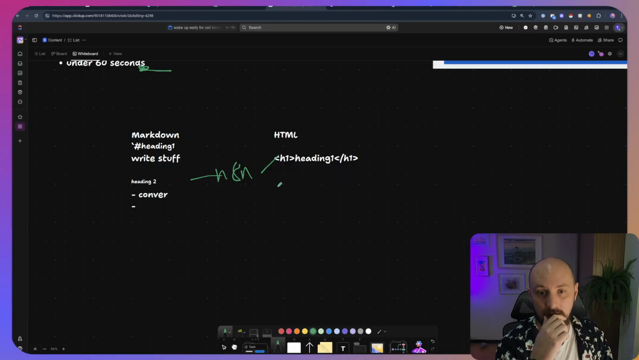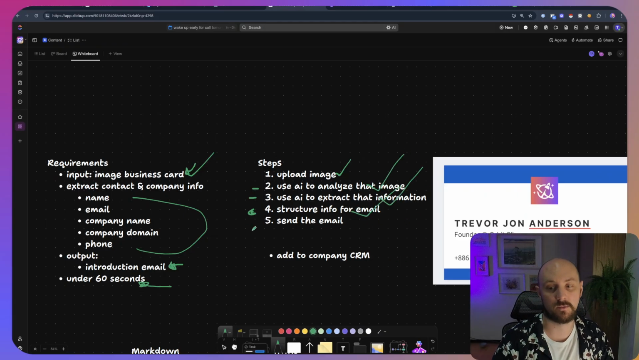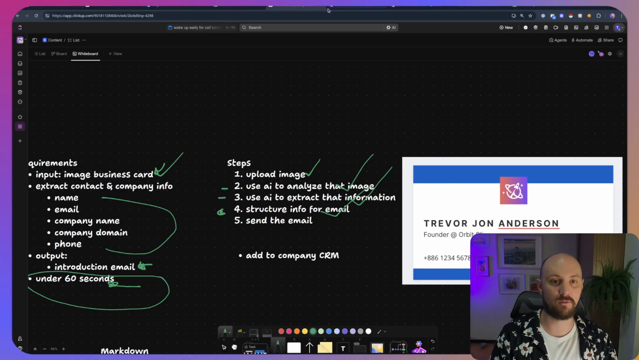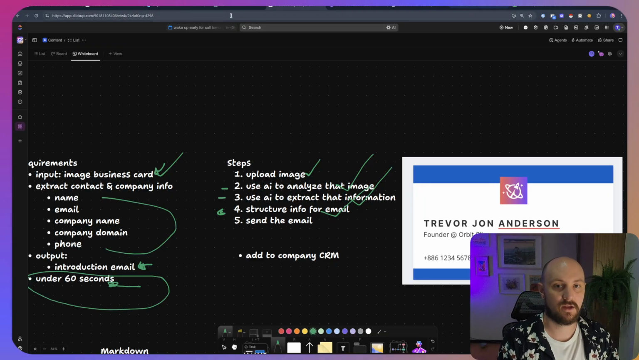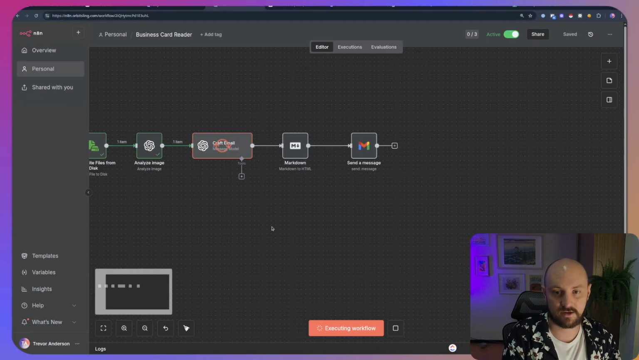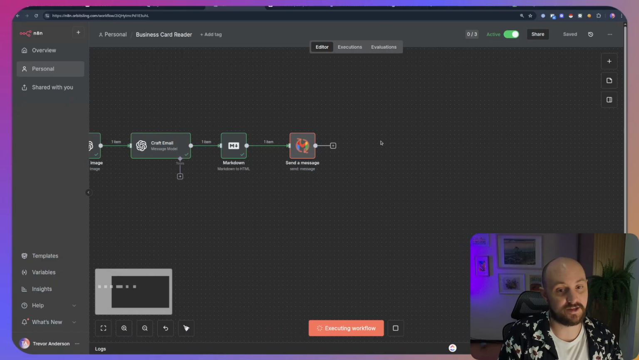Meanwhile, let's pop back over to our whiteboard here. So we have used AI to analyze the image. We've extracted the information, structured things for the email, and now we're just waiting to send the email. Otherwise, under requirements here, I think we're under 60 seconds, but we will see at the end here. We will run it live on a live one and just see how it goes. That should be closer and closer to being finished. Crafting the email. We're getting it. That should go quick, and we're sending a message.